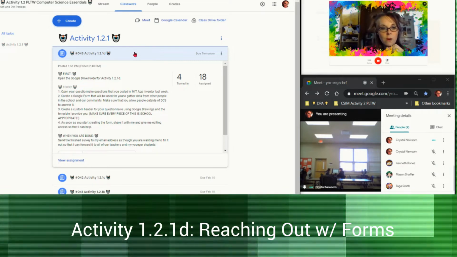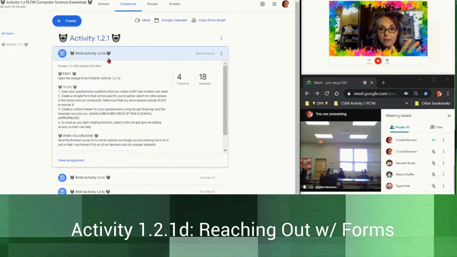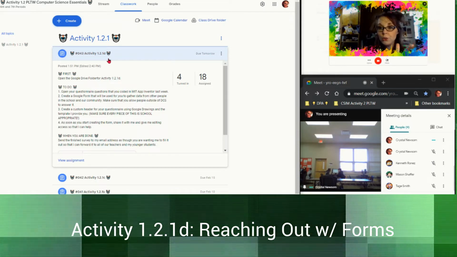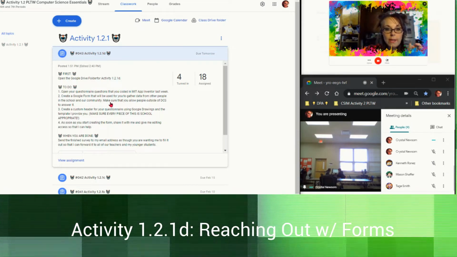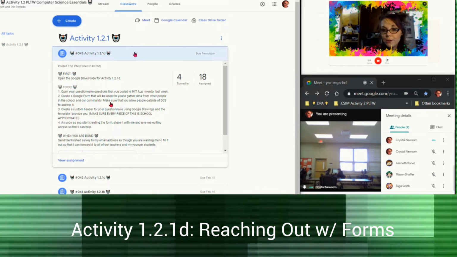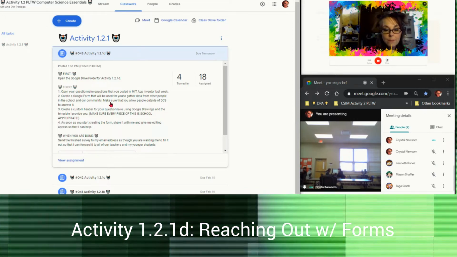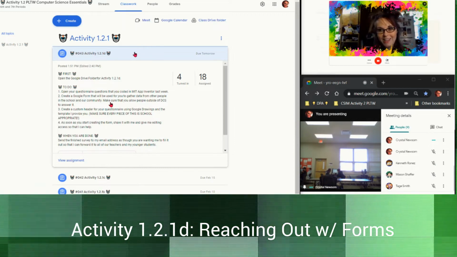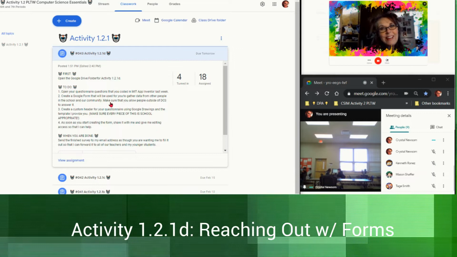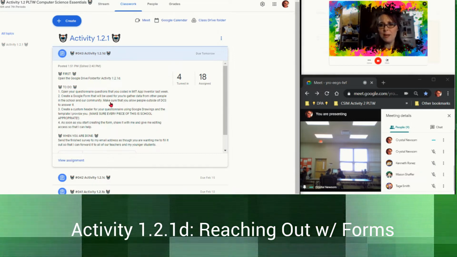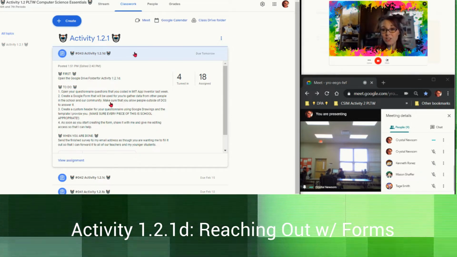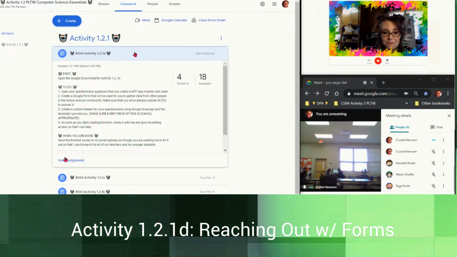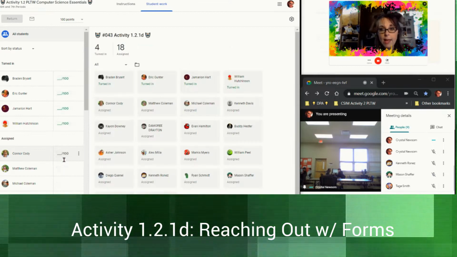So right here, it is assignment number 43, and it's activity 121D. It gives you all of the instructions, but I'm also going to walk through every single step of it with you. Probably the most complex part is creating a custom header. And even that isn't really hard, because I have taught second graders how to create a Google form. So go ahead and click on it.